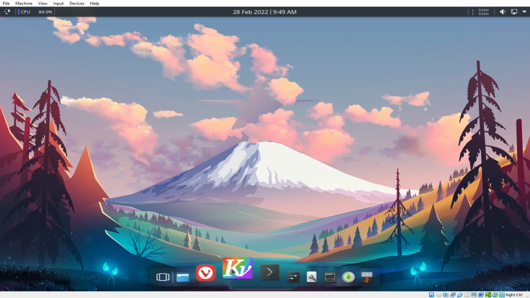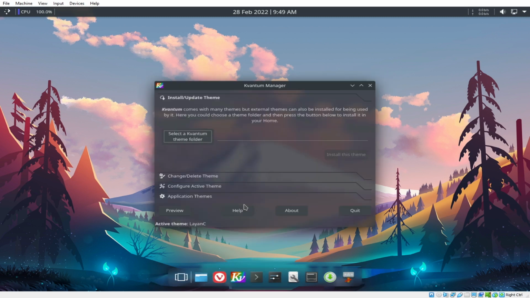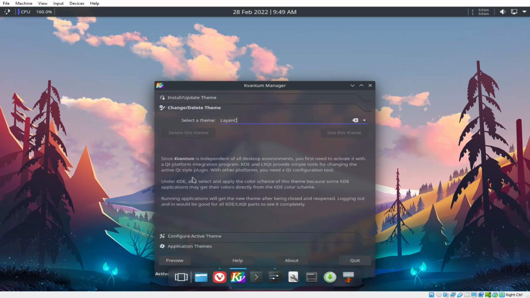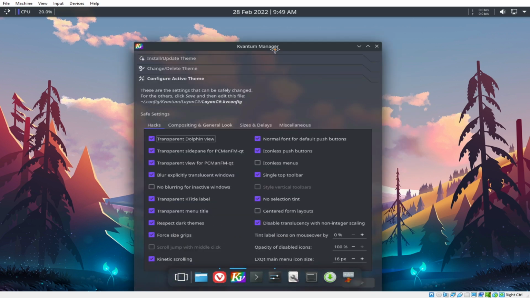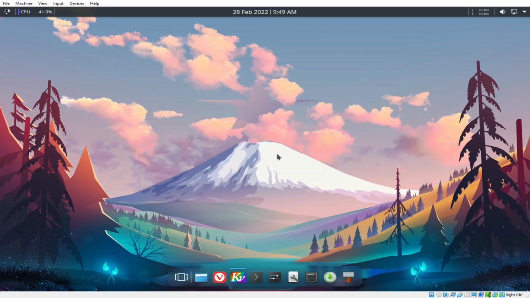This one, let me just try to check this one. What application is it? So it's Kvantum Manager. Okay, Kvantum comes with many themes, but external themes can also be installed. So this is actually a theme configuration setting as well. Although this is the first time I encountered Kvantum, I think with this one you can customize your theme based on your own preference. I think for this one, Kvantum, its counterpart in GNOME is GNOME Tools, if I'm not mistaken.